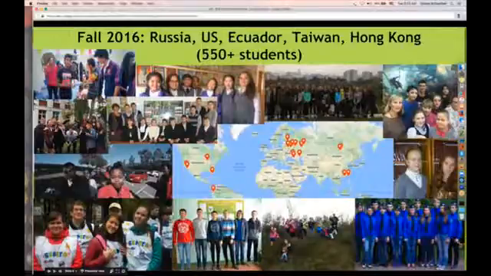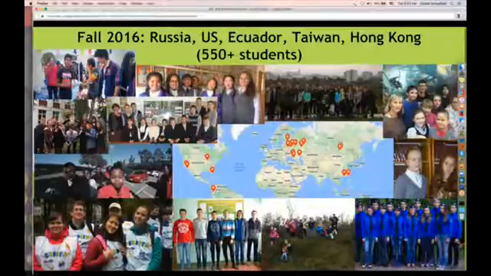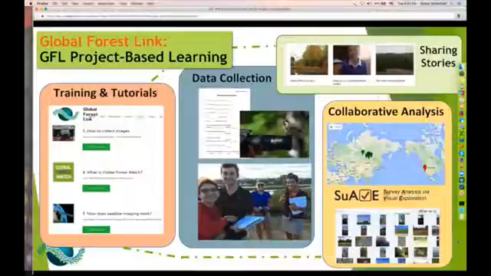And it's interesting that when you Google some of the organizations, our Global Forest Link web pages pretty often come at the top of the Google search page. The Global Forest Link portal is the centerpiece of the project, because it's the place where we have all the materials and all the tutorials, and also the place where students upload the data that they collect, and then the stories that they create, and share their stories and discuss them.